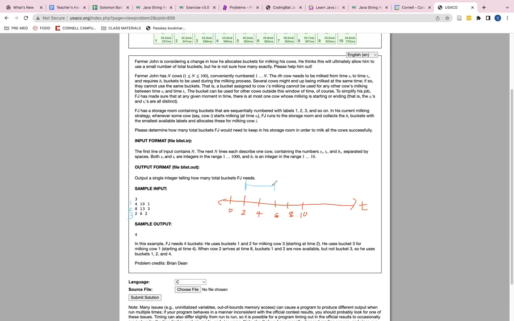This is cow 3, and the cow needs 2 buckets. So I'll just put a 2 there. Okay, and then what's the next cow? The next cow is cow 1, from time 4 to time 10. So I'll put that underneath right here, from time 4 to time 10. Cow 1 needs 1 bucket, so I'll put it right here.